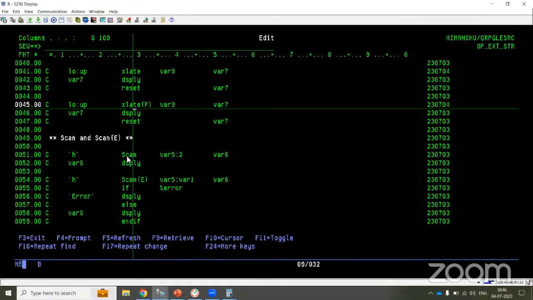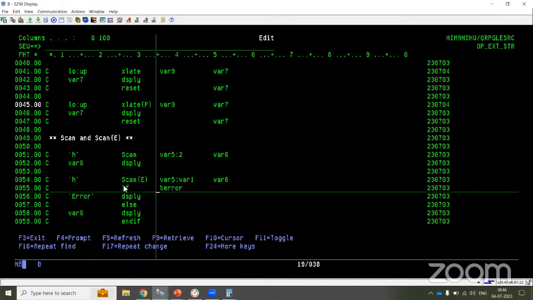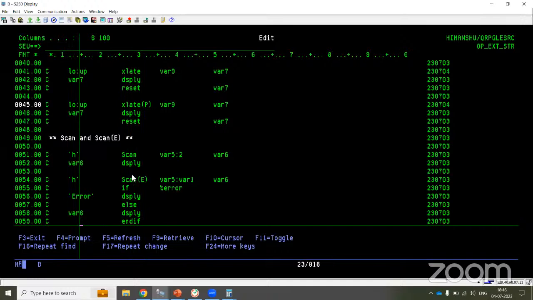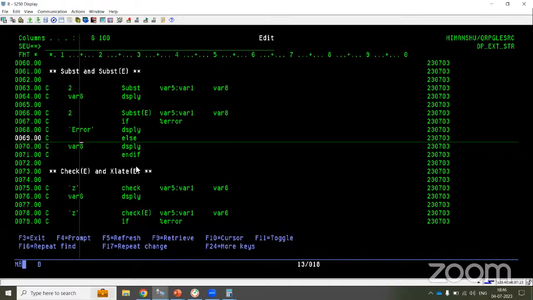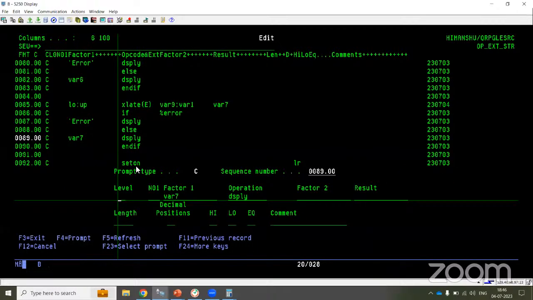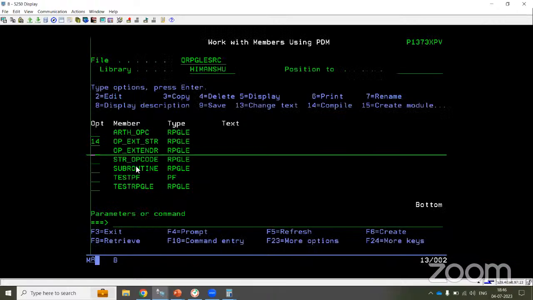Then the error handling. What if the error occurs? We can just put a condition if the percent error, we can just display the error, else we can display the value. That is it for scanning. Same goes with the SUBST and CHECK KEY and XLATE. So I'm just putting it in the debug mode, and we'll show you how the padding and the error handling will work here.